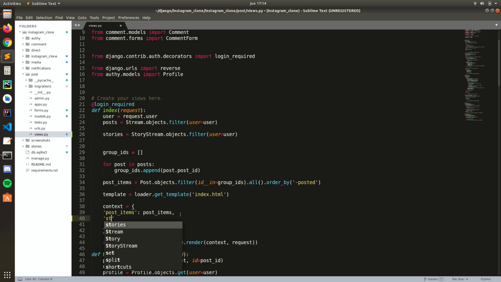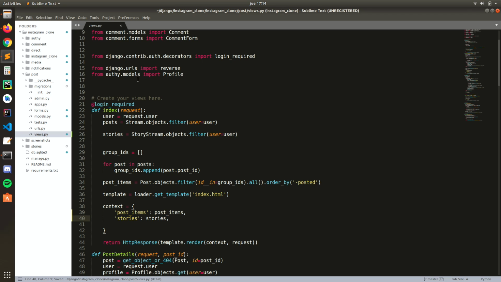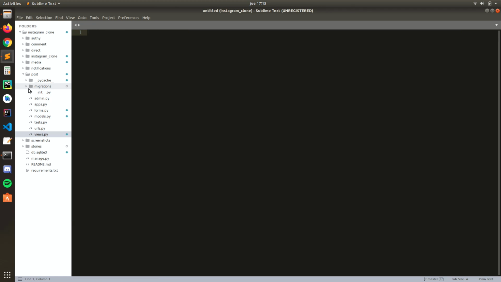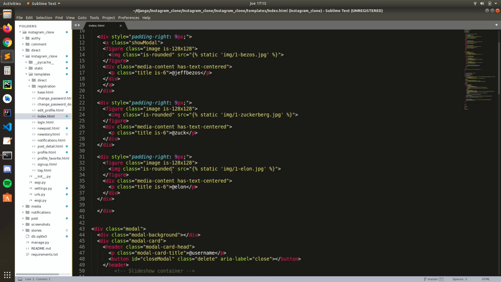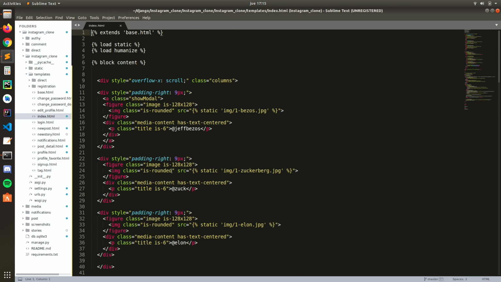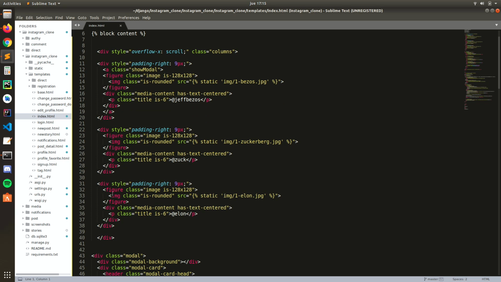Now we add the stories to the context. Okay, let's put this one here. Save that. Okay, so now we can just go to the index template. These are the stories, right? We don't need these, these two. We just need one. So goodbye.